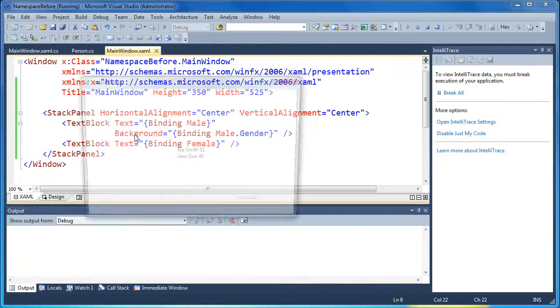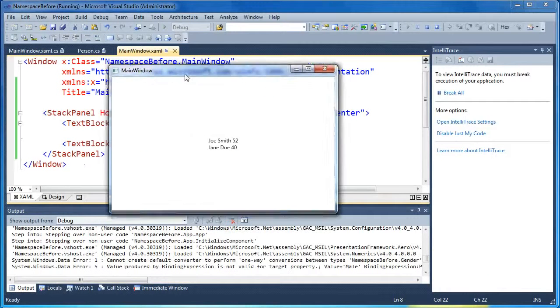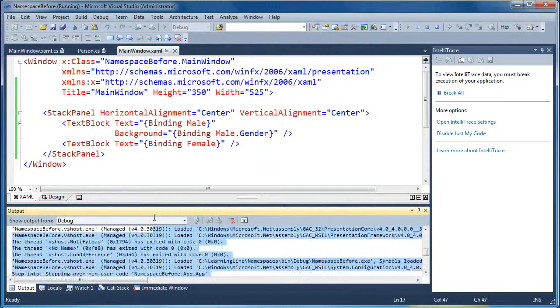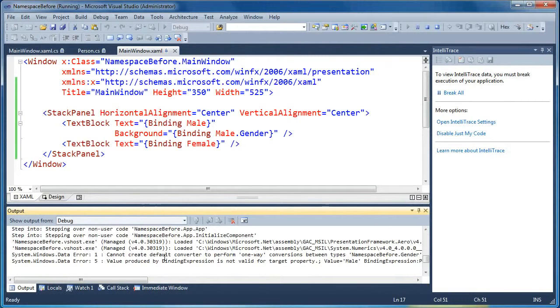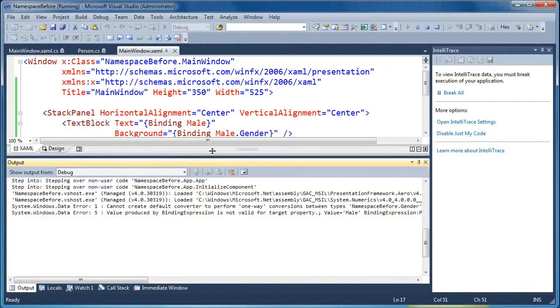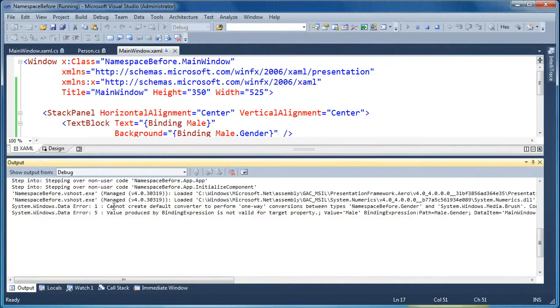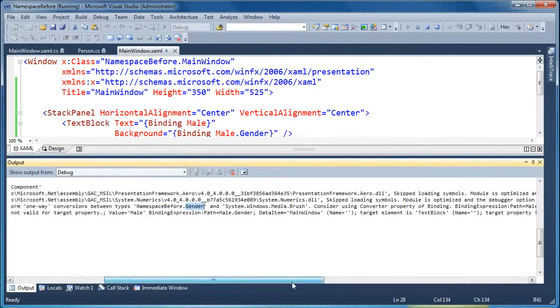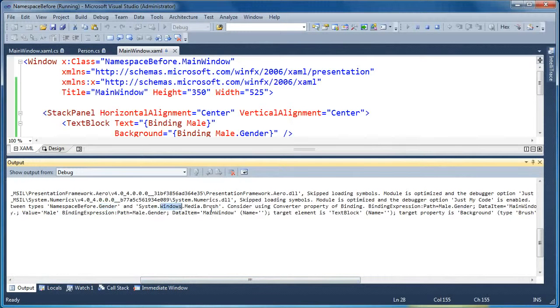So if we run this, it will run, and you won't actually get even a runtime error. But what you will see, if you look in the output window while debugging, let me expand this a little bit, is a System.Windows.Data Error 1 and a Data Error 5. And the first one says it can't create a default converter between gender here and System.Windows.Media.Brush. And it says consider using the converter property of the binding.